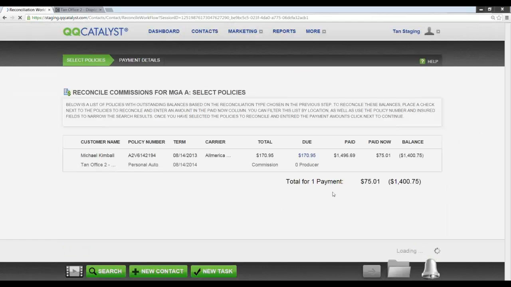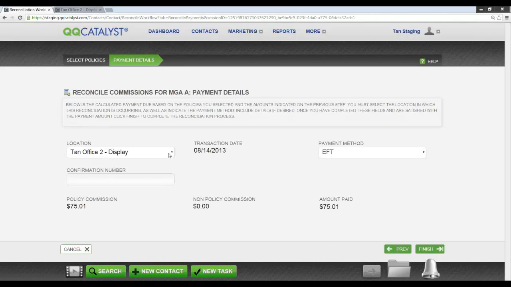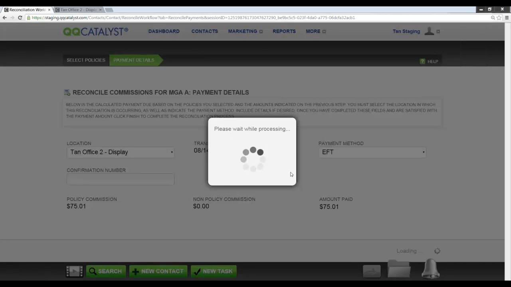When you click next, we're going to show you the summary of the transaction. Just let us know which agency location is receiving the deposit or the check and how it is that you're getting paid. And then just click Finish to process your direct bill commission download transaction. Now, because that was ready to complete, if I was on automatic, the system would have automatically reconciled that commission for me and it would not need my interaction at all.